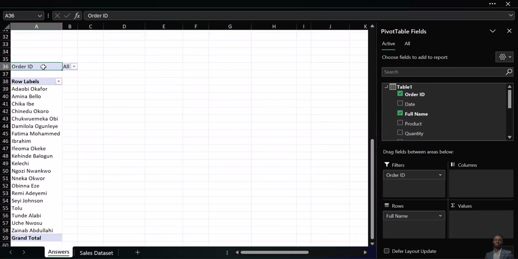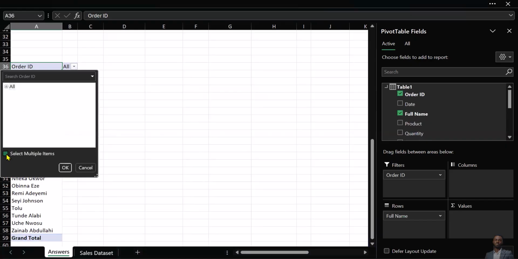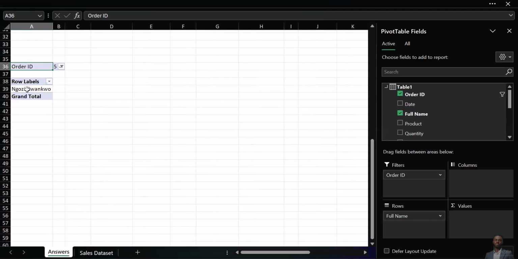If you notice, for our filters, we have All here, but they want us to see order ID number 5. So I click on this drop down under All, check this box that says select multiple items, and I just want to see number 5. So I uncheck the box that says All, check the box for number 5, and say okay. Once I do that, I can see the name of the customer. The name of this customer is Ngozi Nwankwo. So that's how we get that.